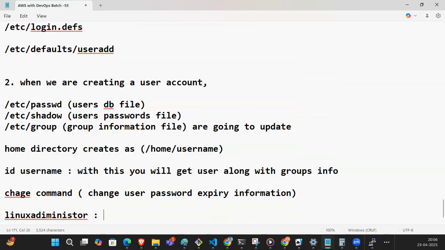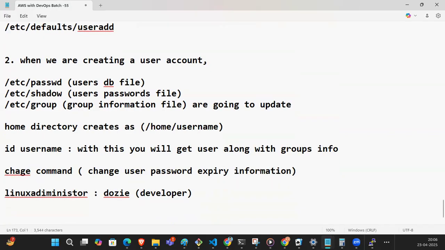So I'm a Linux administrator. Something like Dozy is a developer. He wants to create a user in one of the Linux boxes. So Hari created the user dozy, and the password he created as dozy@120.